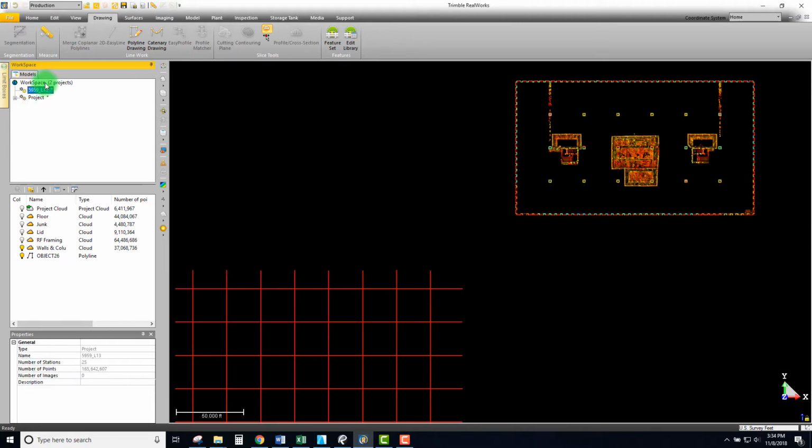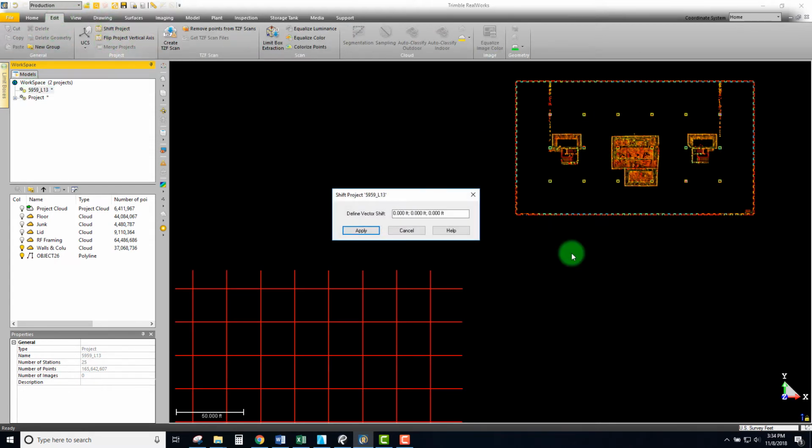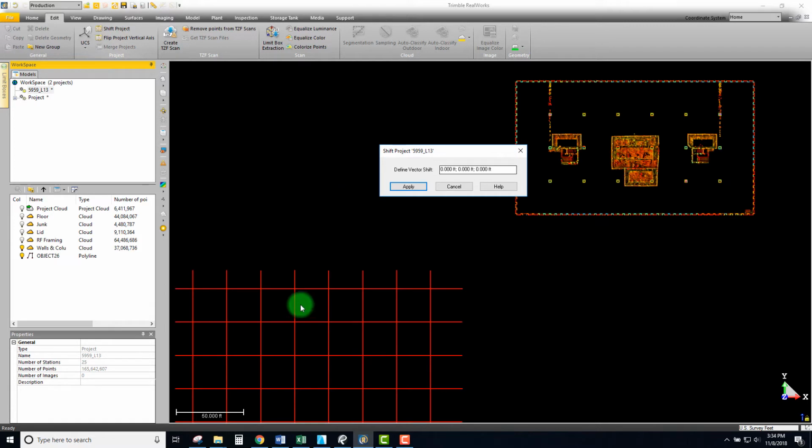So what I'm going to do now is click on my point cloud. Under my edit, we're going to be shifting the project. So we're moving the project now to align to this grid.